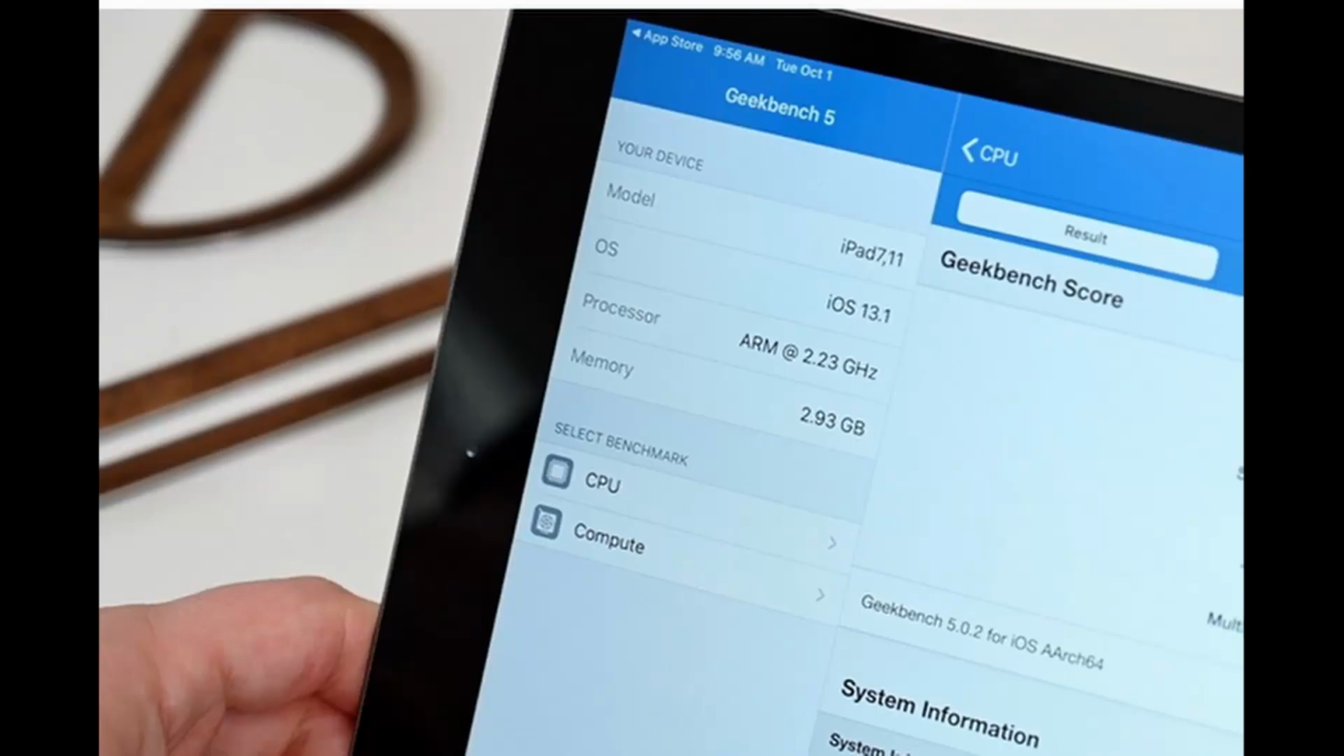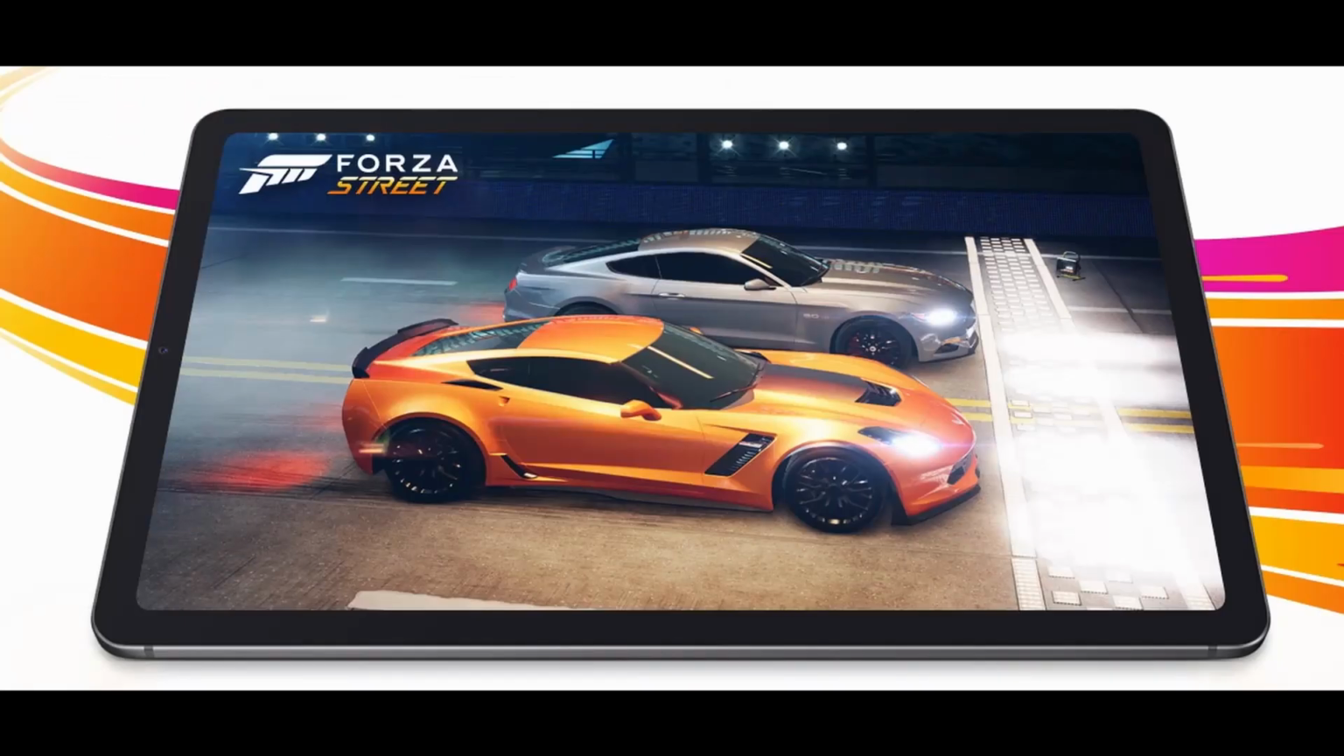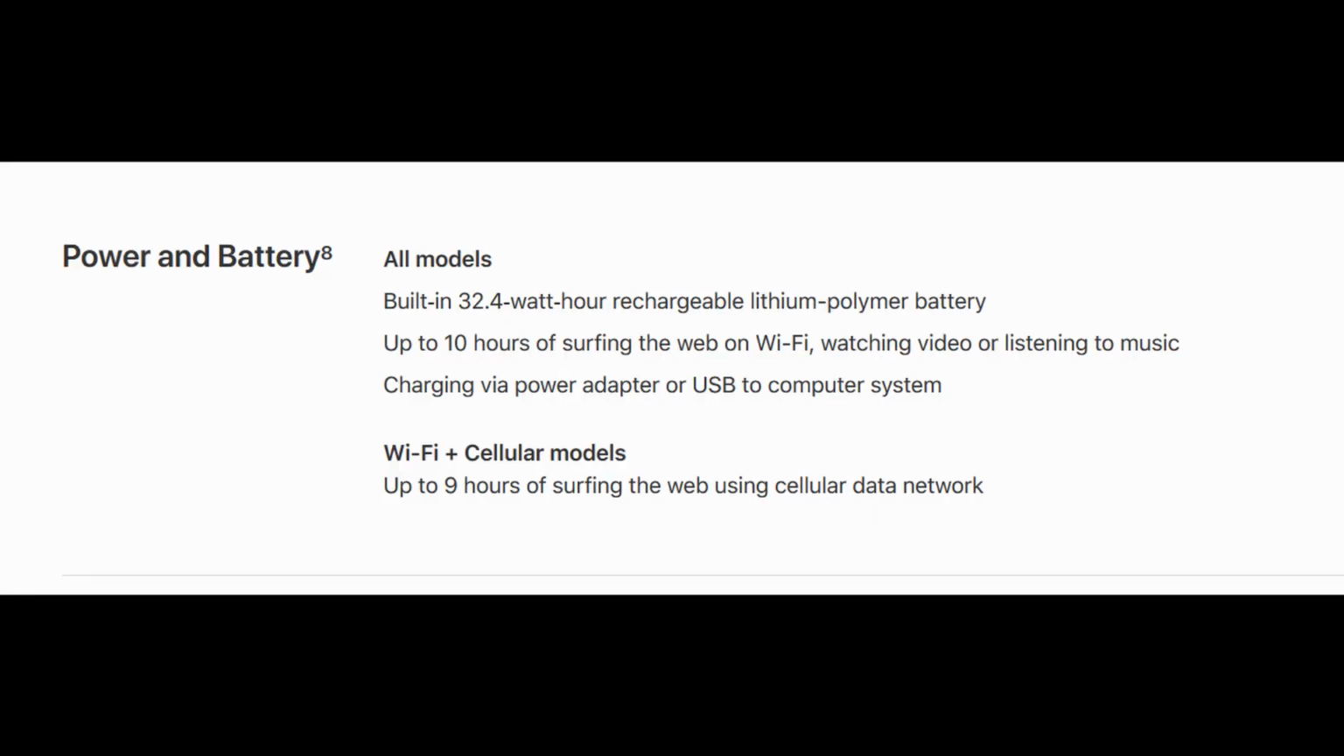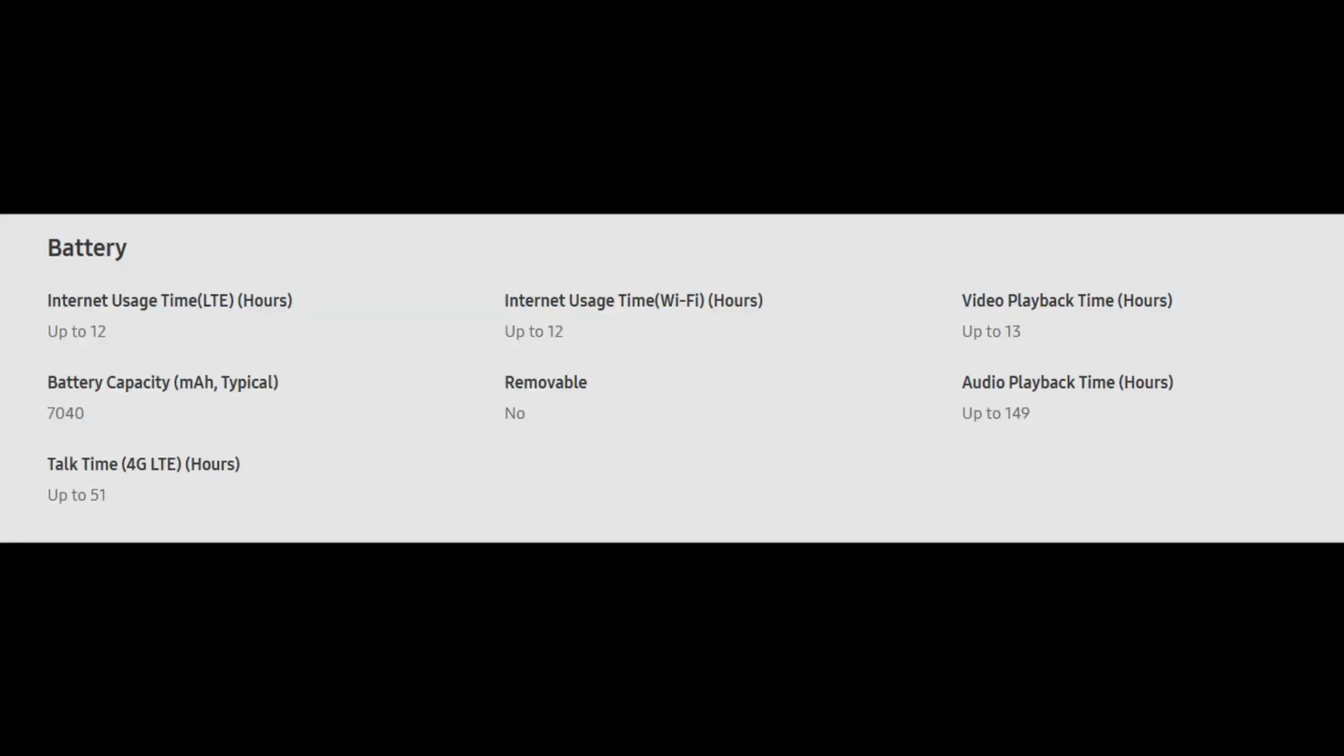Next we are going to talk about the RAM. The RAM in case of Apple's iPad is only 3GB, whereas in case of Samsung it is 4GB. Next comes the battery. The battery in case of Apple's iPad is 8827 mAh, whereas in case of Samsung it is only 7040 mAh.